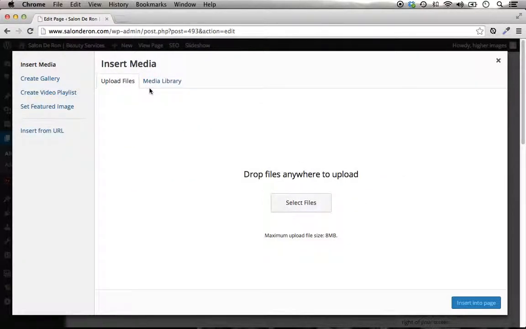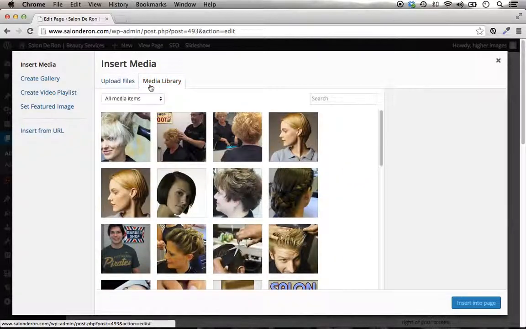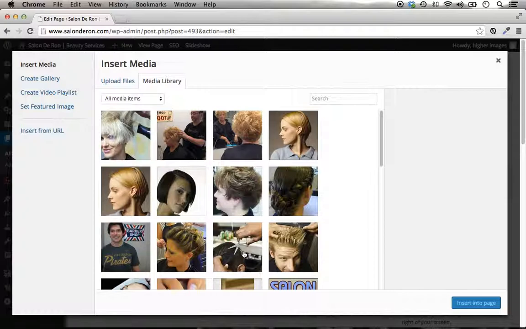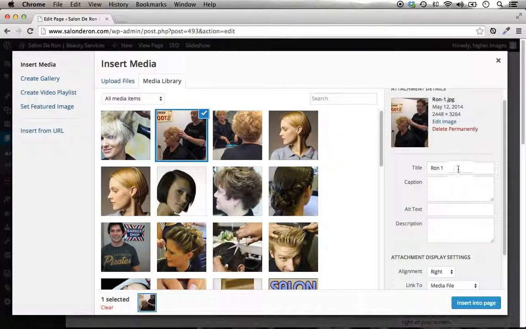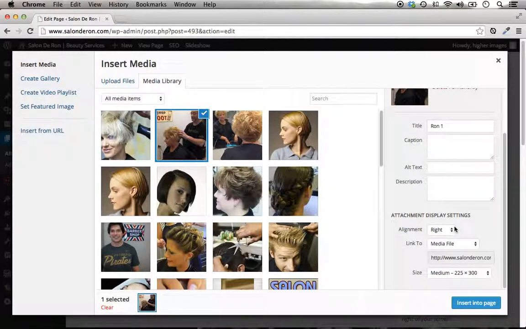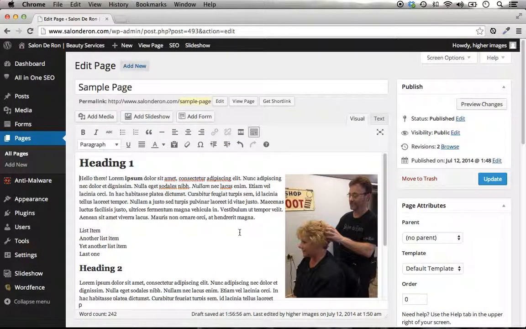In this case, I'll just use a photo that's already in the media library. So now all the photos that you upload will end up in this media library. So if you've uploaded a photo before, you can reuse it. Let's say we want to use this one, so just select it. And if you want to align it to the right, you can select that from here, but there's also left, center, and none. So let's just align it to the right and insert into page. You see it put it on the right.